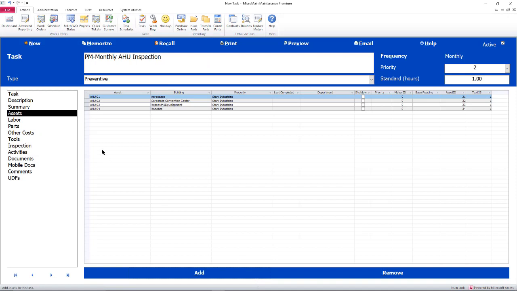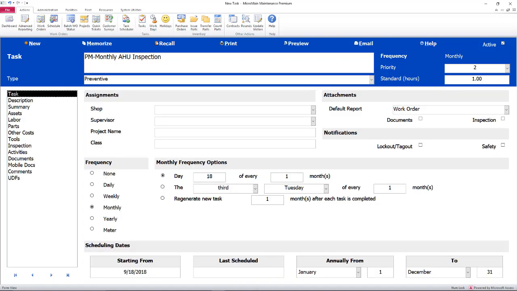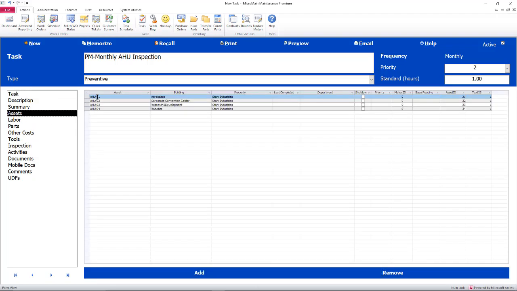And now we've got 1, 2, 3, 4 air handlers on this task. And they're all scheduled to produce a preventive work order on day 18 of every 1 month. So that means this one template for monthly air handler inspection is going to produce 4 work orders of preventive maintenance because it has 4 different assets on it.